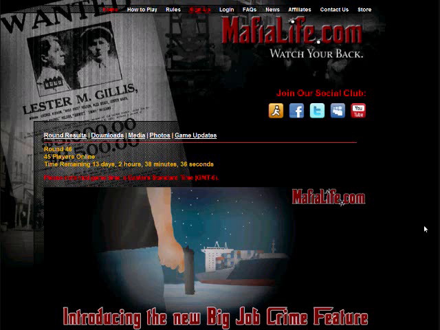How to create your own mobster. That's what we're going to do. We're going to create your own fantasy mobster in a Mafialife.com game. So not to bore you, let's get straight to the point. Follow the cursor on your screen to the top of the page where it says sign up and give it a click.